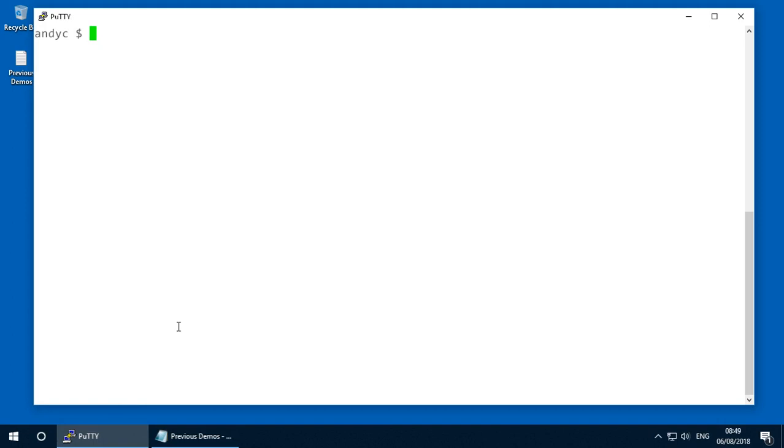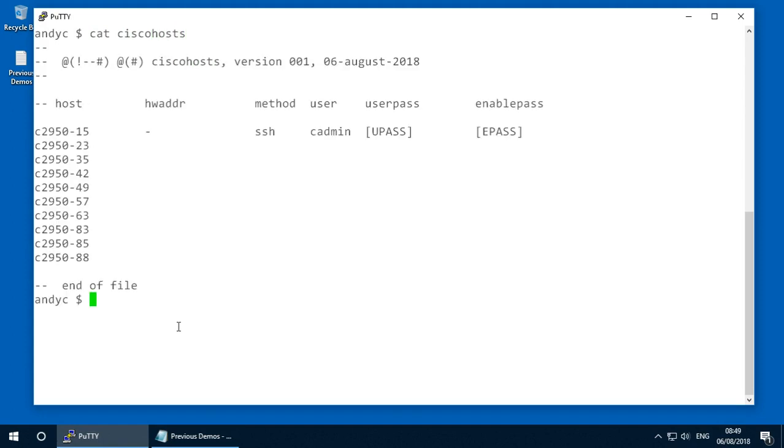I'm going to make use of yet another expect script which I've written called multi.exp, and what this script allows you to do is log into multiple routers, one after the other, or switches, and issue Cisco commands to them. The core of the script is a file which drives it all. In this case I've called it Cisco hosts, and I have names of hosts and then the credentials which will allow me to log in. Because all these 10 Cisco switches have the same login credentials, I only have to specify them once, and then each subsequent one just picks up the login credentials of the first one named in this file.